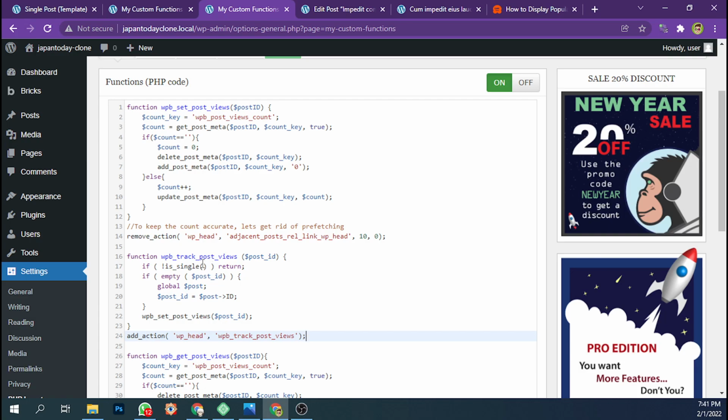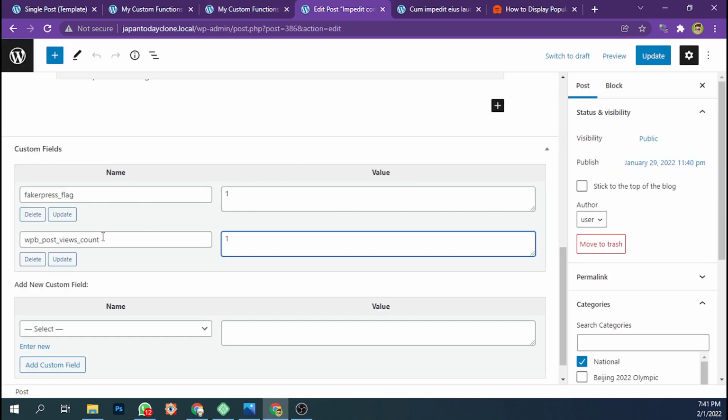The second function will execute the first function every time the single template is loaded or opened by a user. It can be a single post, single page, or a single template. Anything that is included in a single template will run the function here. It will create a custom field and add a number to the value.